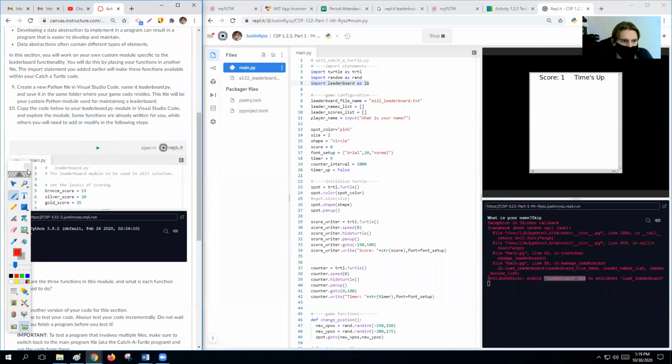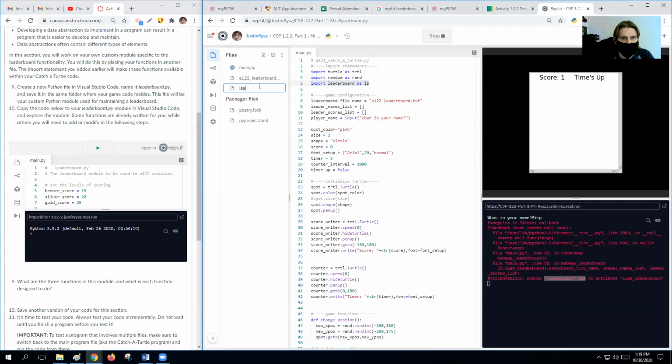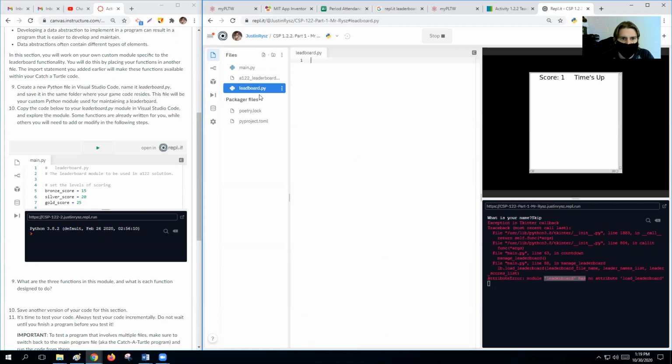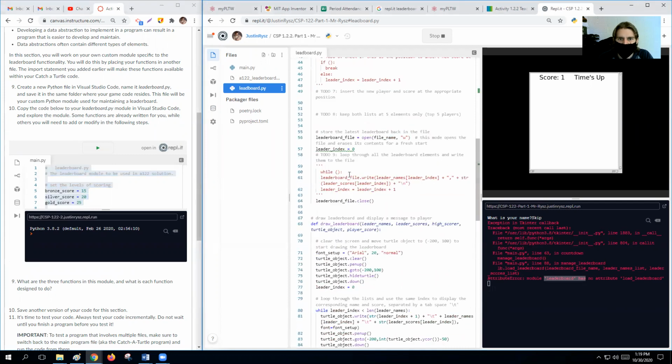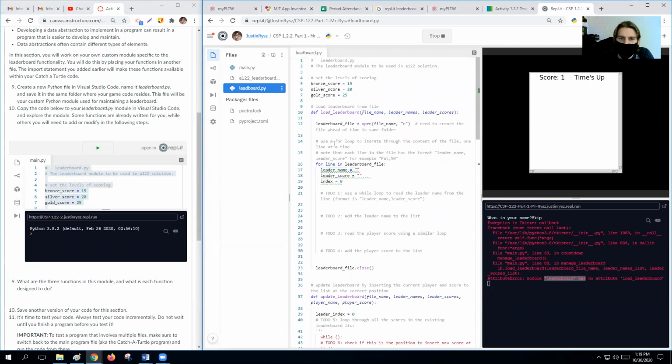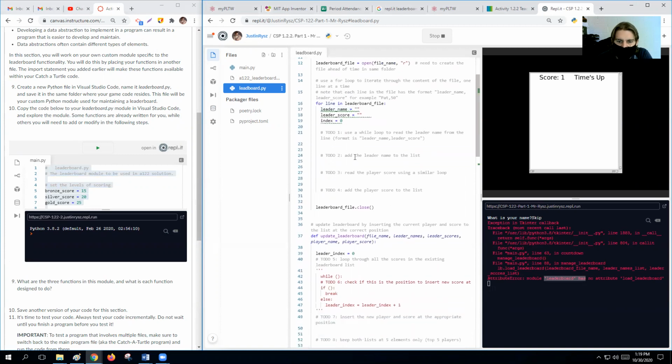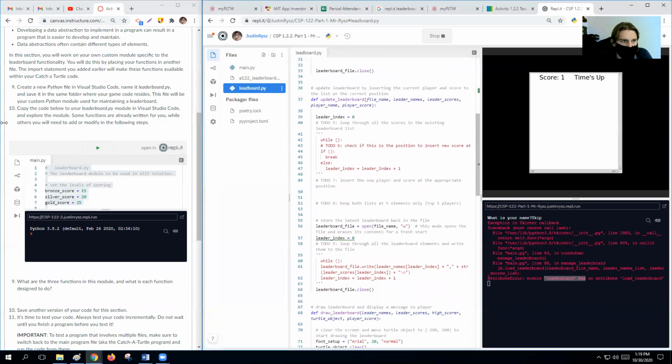If you open up part two on Canvas, you can see there's already a leaderboard.py file created for us. So let's go ahead and add a new file. We're going to call this file leaderboard.py. You can see it will automatically turn it into a Python file. And I'm just going to copy all this code over to here. Some of this has some things already done for us, some things that we're going to have to do later.